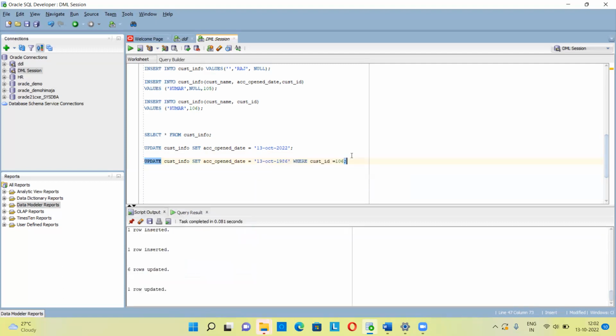Okay, let's see. Now how many rows updated? 1 row updated. Only 1 row, because I'm asking Oracle Engine to update only the customer ID 106. So what will it do? It will enter into the table and check where customer ID 106 is. It will check all the records one by one. Wherever customer ID is matching with 106, that record's date will be updated.